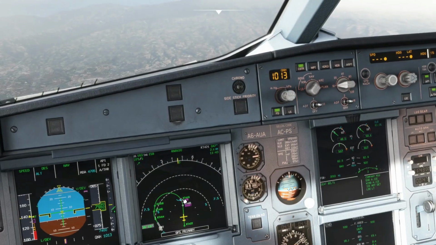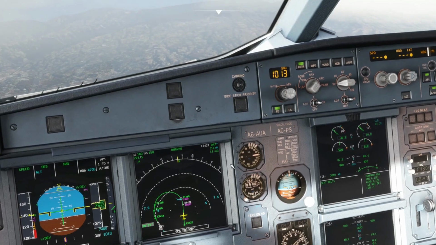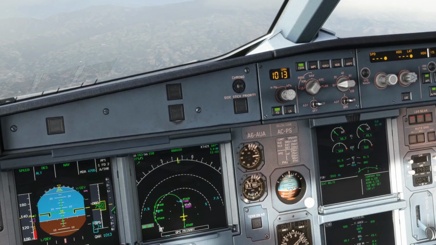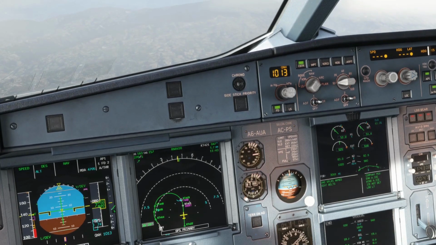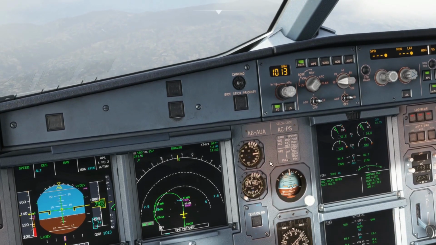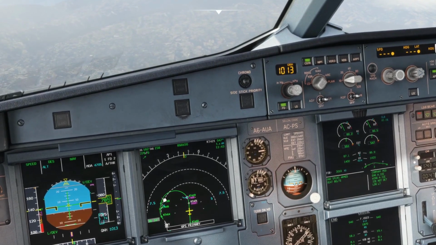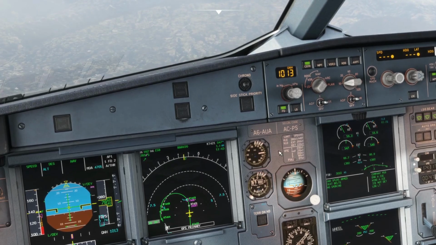So we're now coming up to our final approach point. At this point we'll get gear down, arm the spoilers, flaps 3, and we're now all configured to make this final turn in the descent towards the runway.